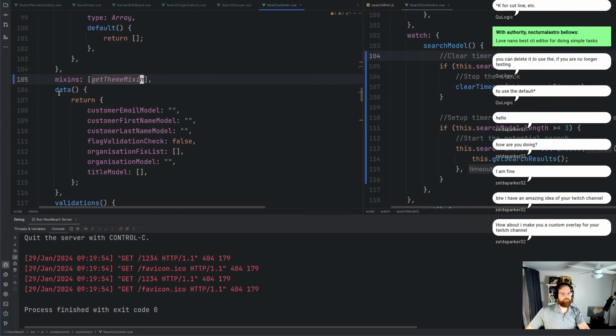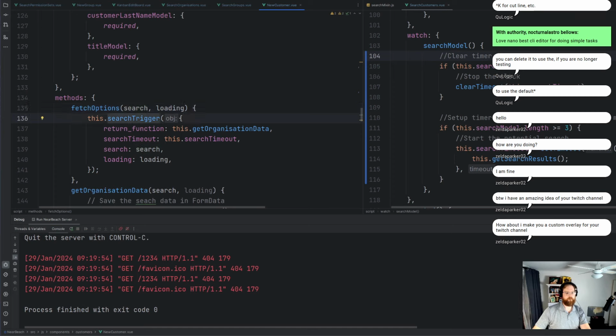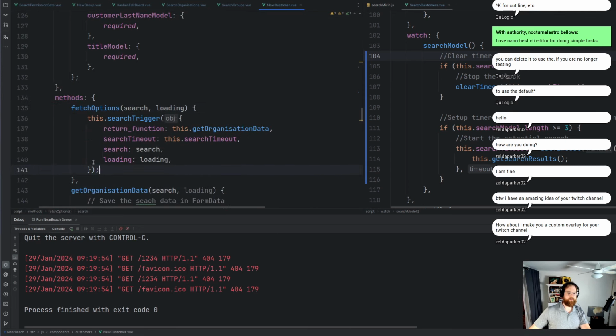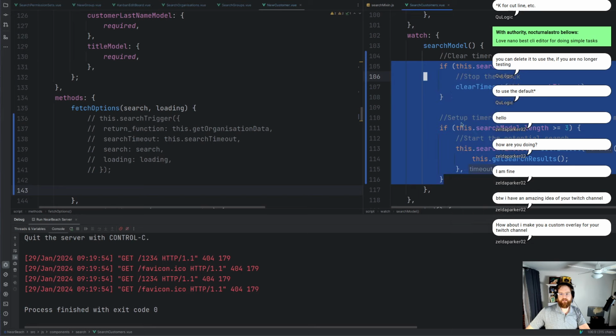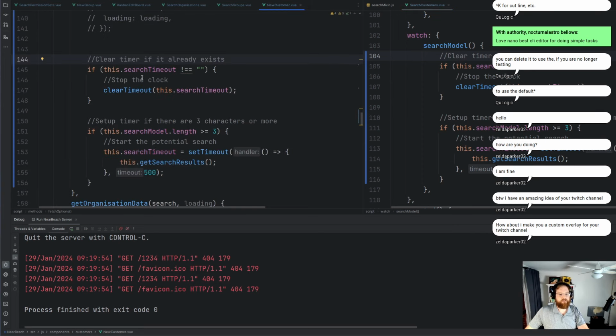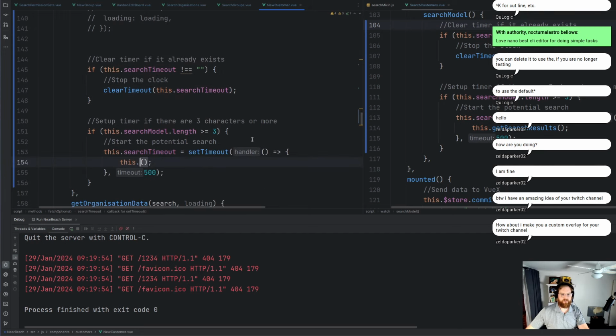Oh, this might be another one. Here we go. All right, this is going to be a more complicated one. So what's actually going to happen is we'll grab this and we'll edit what we need. All right, so search timeout, clear, yep, all right, cool. Search timeout. In this sort of case, what we're wanting to do is get organization data.